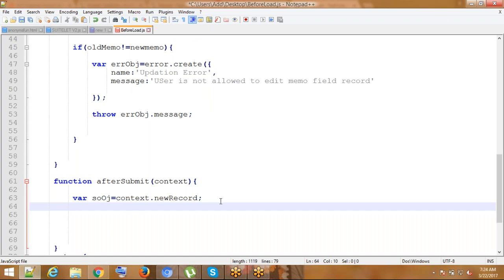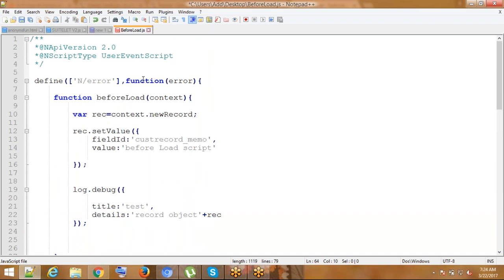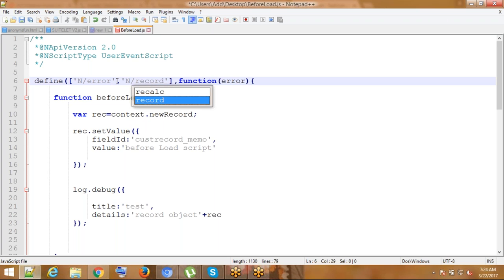And next, we need a record module here because we are going to create a transfer order. So we need to go ahead and import the record module, N/record.